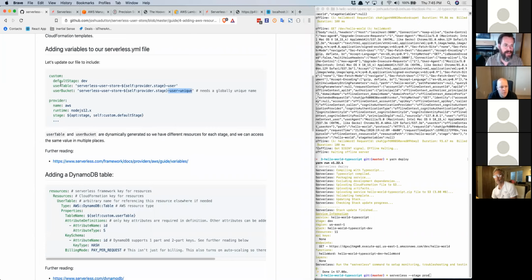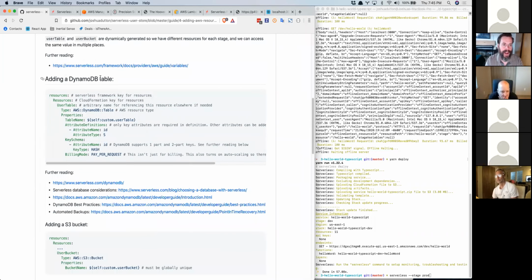So I have the user table and the user bucket defined. Now I can add that DynamoDB table. There's a section in your serverless YAML file called resources. So that's the serverless key. And then under there you have an, what do they call that? Upper camel case, where the first word is also uppercase. Resources. That's the CloudFormation key. Then you have all your CloudFormation resources.